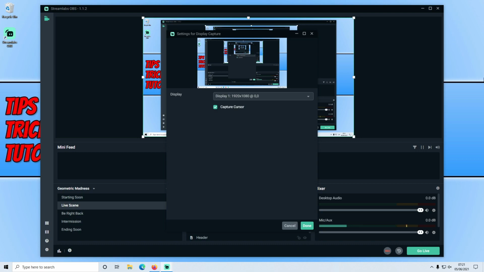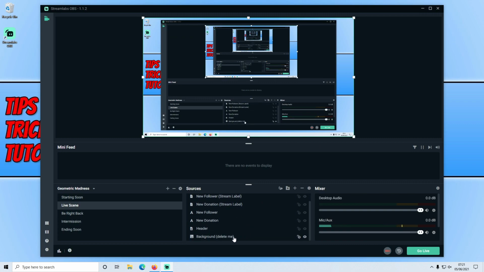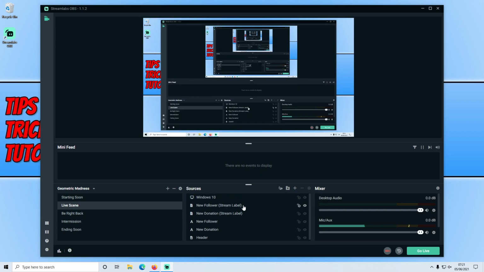I can now choose which display I would like to have displayed, and also if I want my cursor captured. I'm happy with that. I can go ahead and press Done. Also, if you scroll down in the sources, that background image is still there, which can be removed. So just simply select it and go remove, and then press OK. So you can now see my Windows 10 is showing in the preview here at the top.